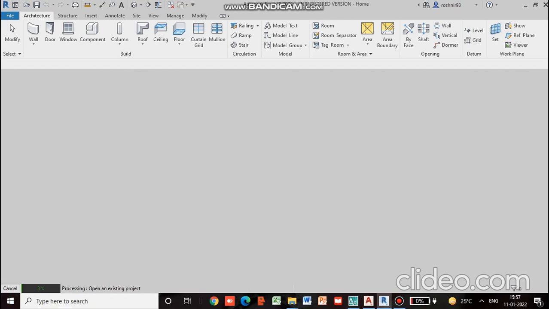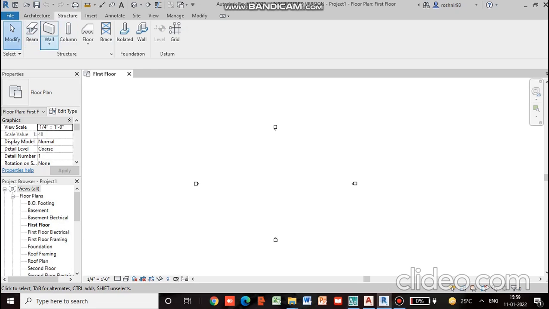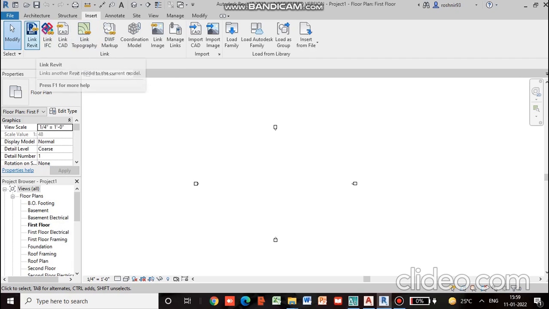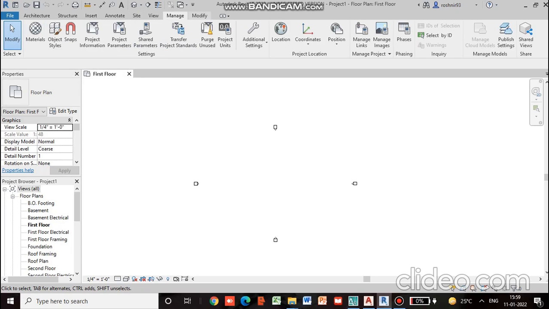You can see here it is processing and loading the residential template. This has been completely loaded, and you can see this is the work plane. We have file, architecture, structure for modifying, adding elements, beam, wall, column, floor, base. Then we have insert, link, Revit to insert from file. Then we have annotate, site, manage, modify.